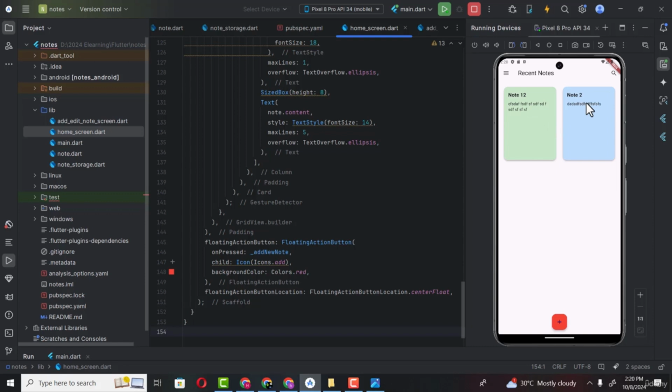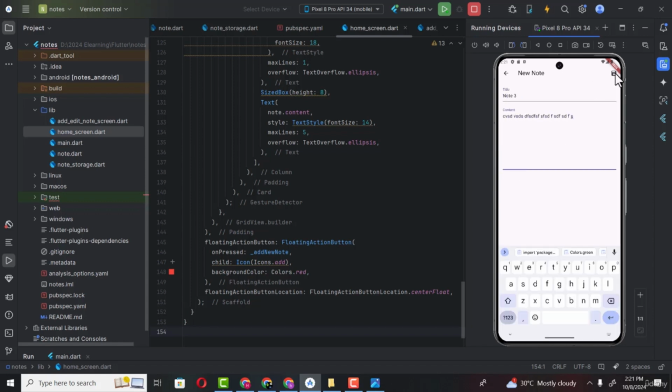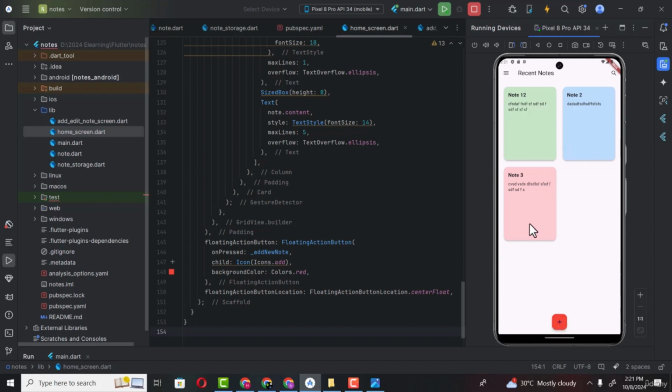So we got this first note and second note, and both notes have a different color. And then this button is also looking much better. Similarly, let's try to create a new note. And here we are going to add a title like note 3. And then click on the save button, and there you can see our third note is added, and it is also containing a beautiful color. So our home screen is looking much better now, and the next step is improving the GUI of this add or new note screen.